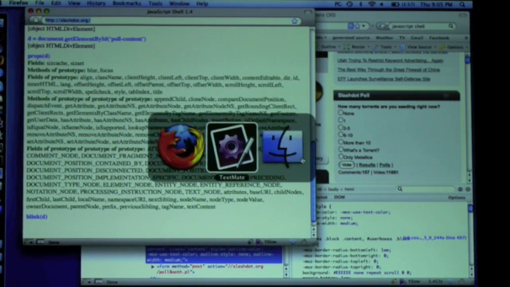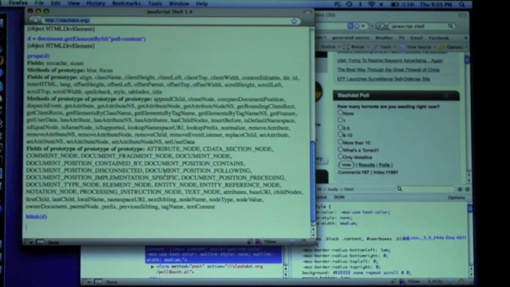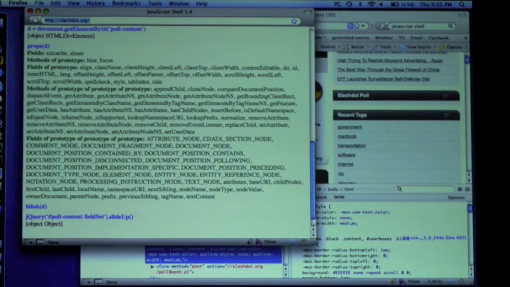I can also go do some actual coding. This page happens to have jQuery, so I can say jQuery poll content field set. I'll take the field set there and I will slide it up. And there it goes. Boom. So I now have code that I know will do that.